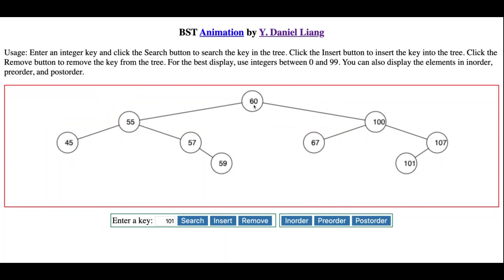So post-order definition is that we first do all the lefts, and then we do all the rights, and then we go to the node itself. So that means we would start with 60, but we're not doing anything with 60. We go to the left, we go to 55. We're not going to do anything with 55, we go to the left. So we go with 45.